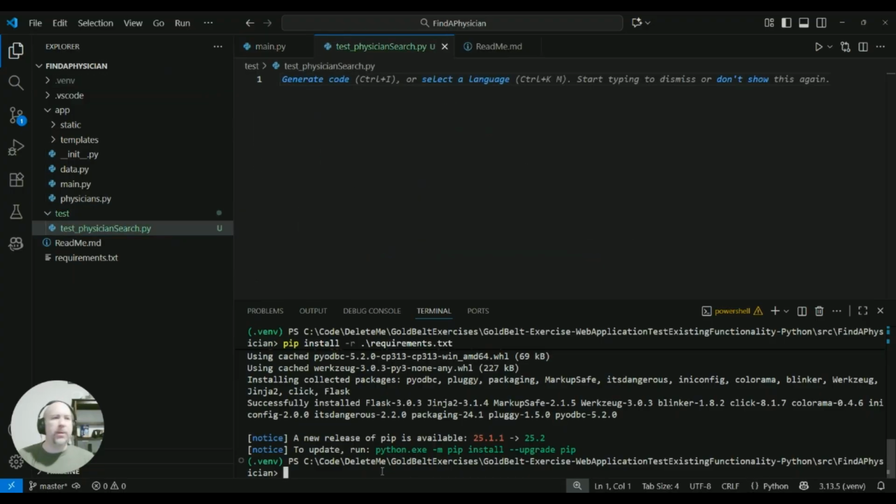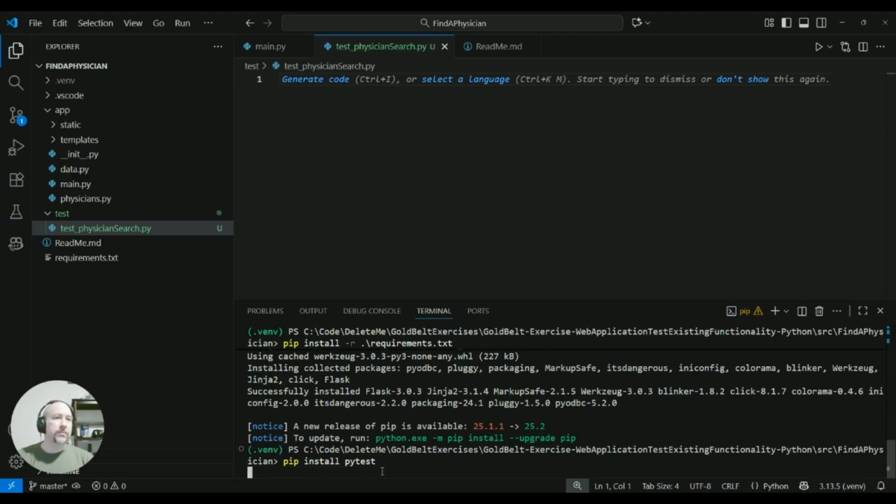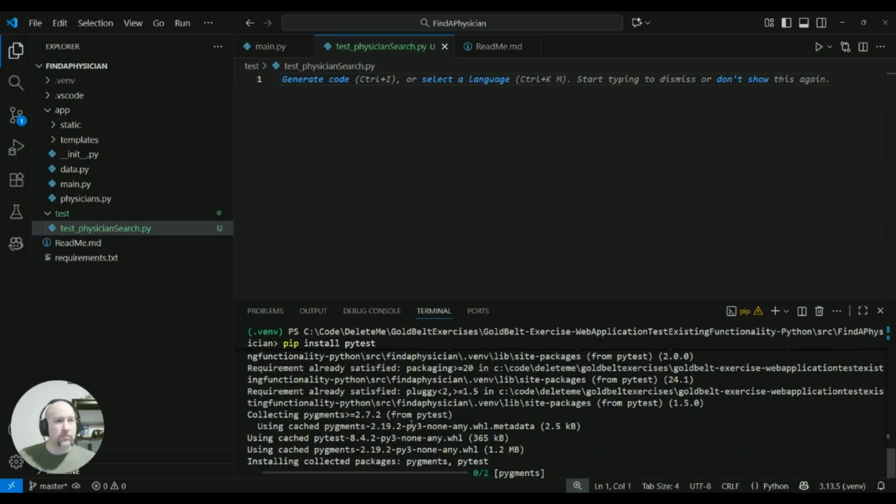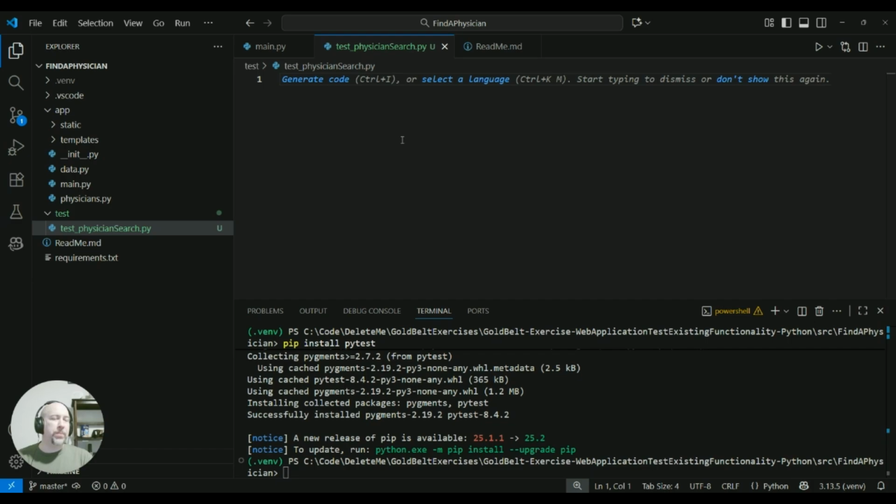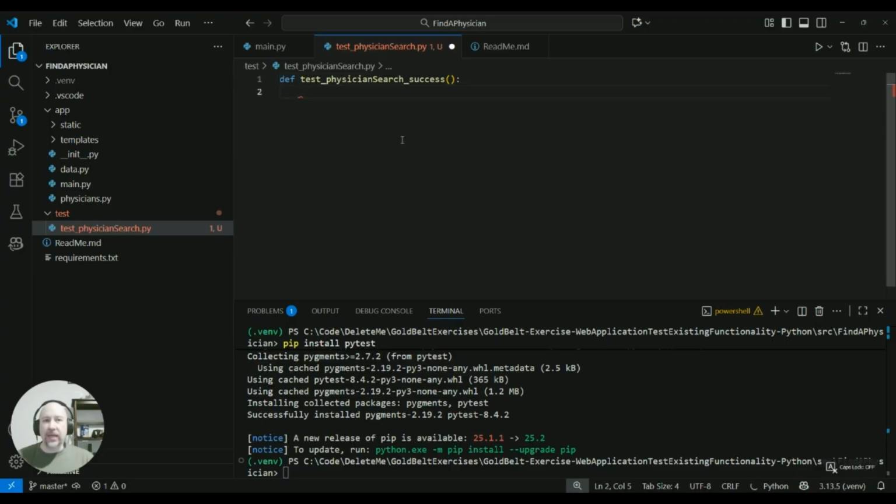And I'm going to use pytest. So we'll do pip install pytest. All right, so now we're using pytest. We'll do def test_position_search_success. Again, I'm just trying to get it up and running.